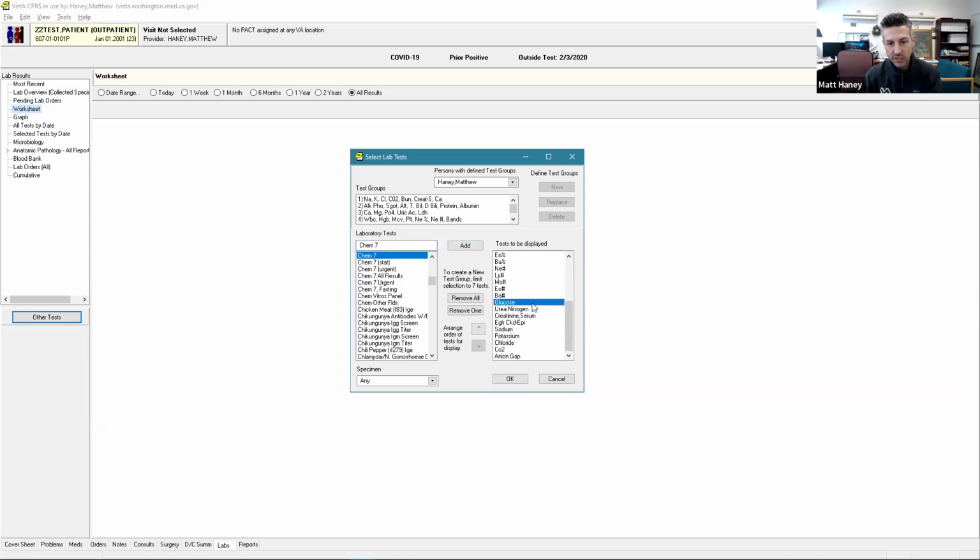We can rearrange, say we don't want our glucose to be the first thing, and we want our chemistry to go in order. So we select sodium and we move it up, select potassium, move it up, select chloride, move up bicarb, move it, BUN, creatinine, EGFR, anion gap, and then we missed our glucose, so move our glucose down after creatinine. So then now it's in a sort of lab skeleton order.